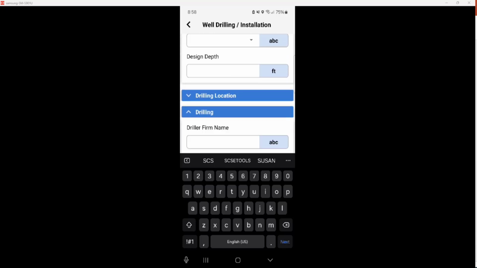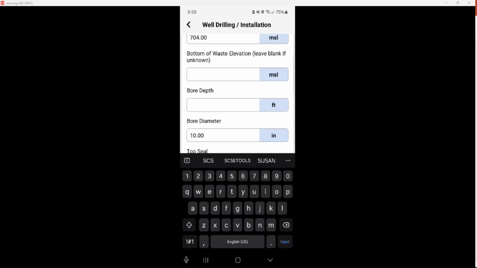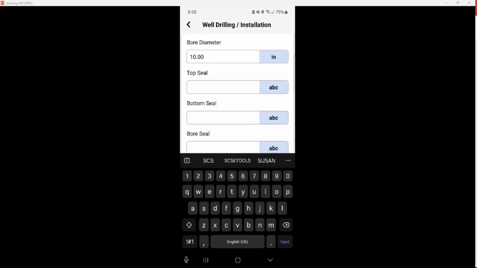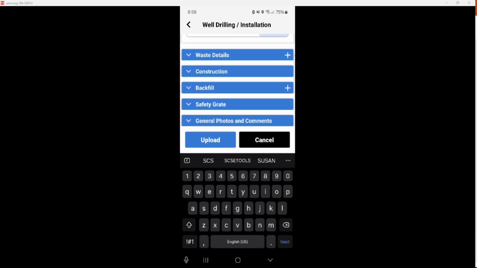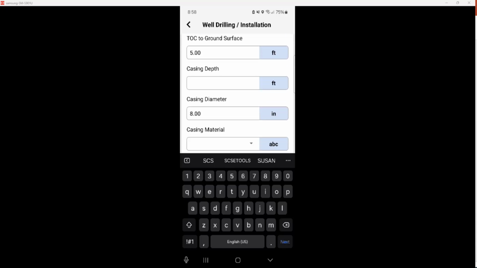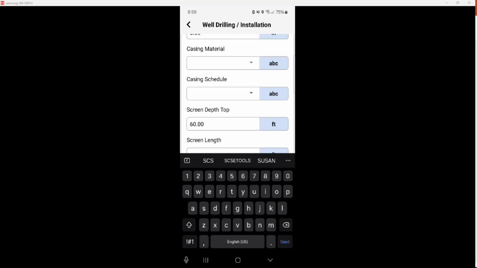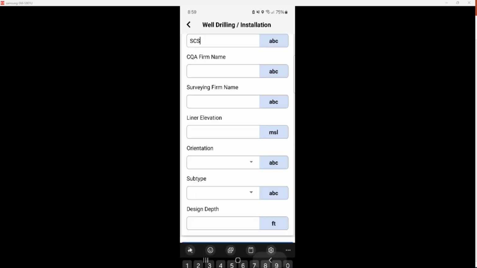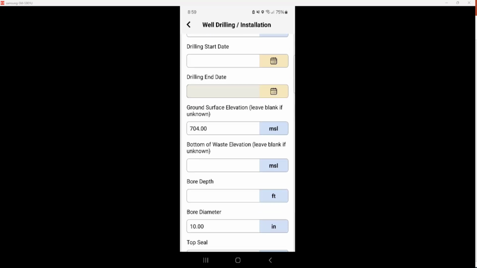If we go through and look at the drilling, for example, you can see some information regarding the drilling, all the way up to the bore diameter, where the location of the seals were, what type was actually used, and so on and so forth. The construction section has top of casing to ground surface. This is a lot of the information that affects your liquid level readings, to make sure that all of those reports and calculations work correctly. Again, there's a lot of different information here.